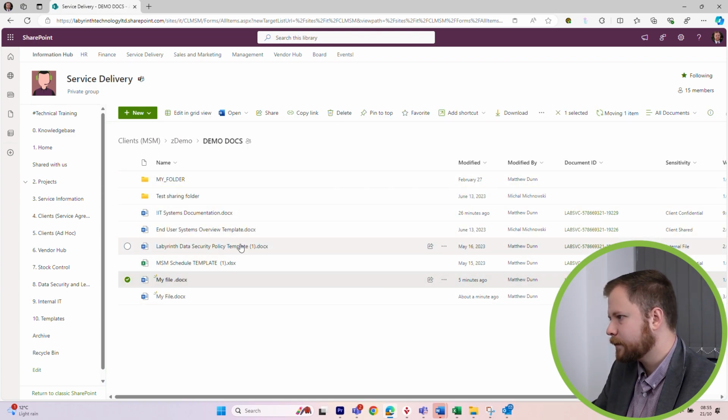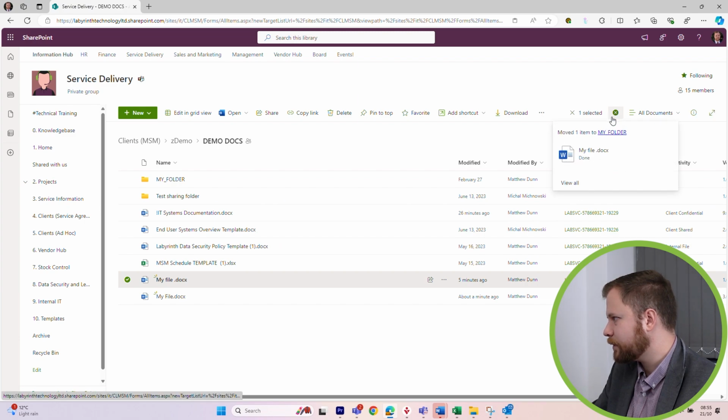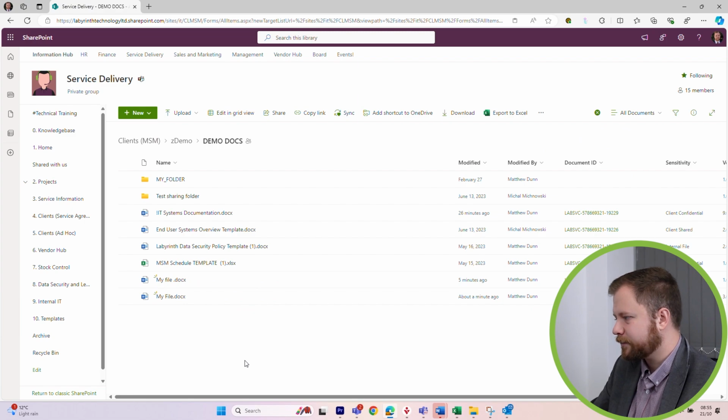Okay. So there we go. And you can see at the top there it's moving. So we've got the little spinning wheel, and it's now come up to say that it's moved. Now, if I had tons of files, it is going to take a little while longer to move them.